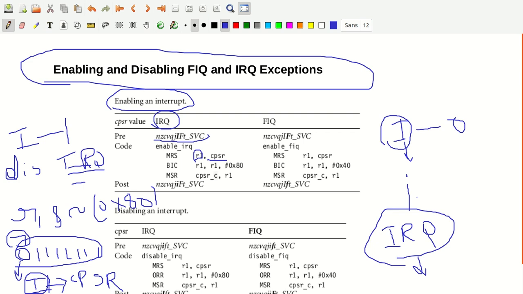After the logical bit clear, R1 is moved again to CPSR_c. Don't get confused here: the c extension means the control field. You have a flag field in the CPSR and a control field in the CPSR. The control field means the 5 mode bits along with the F bit and the I bit. Those 7 bits together we call the control field.